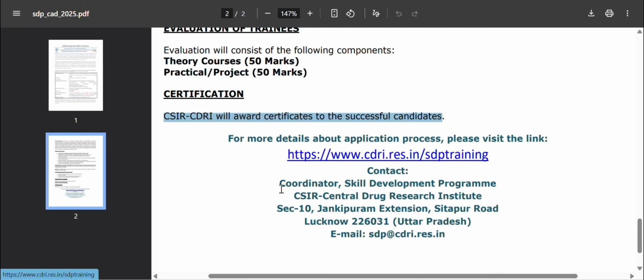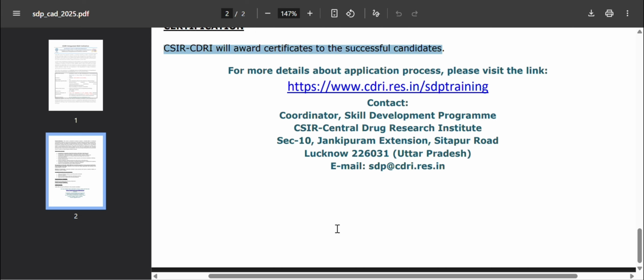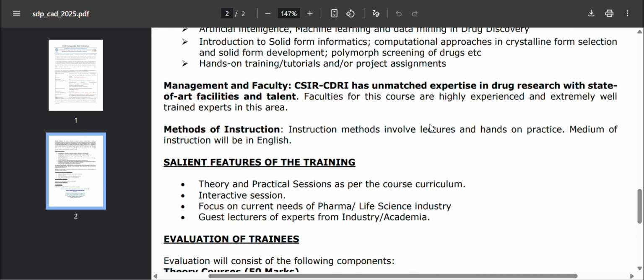For more details, you can check out their application or contact the email, whatever information is mentioned on the PDF. You can find the link for the PDF in our description box.